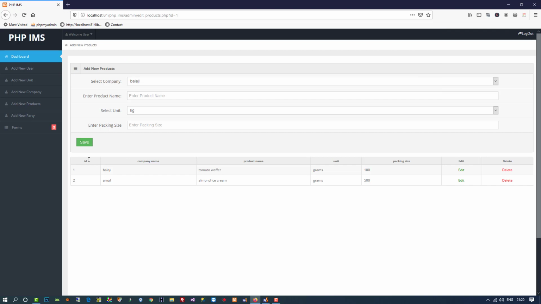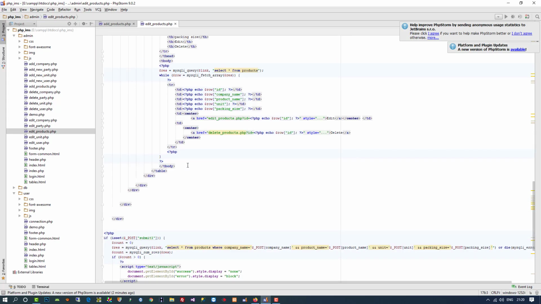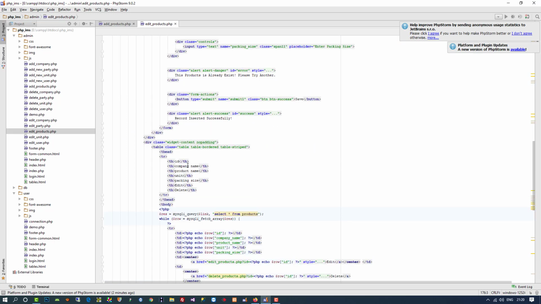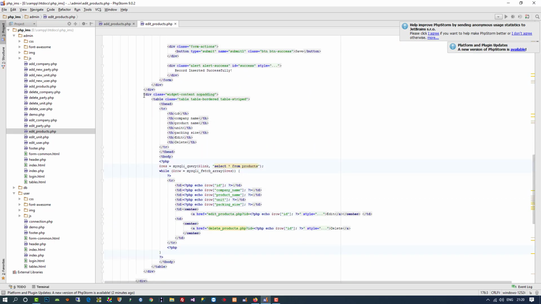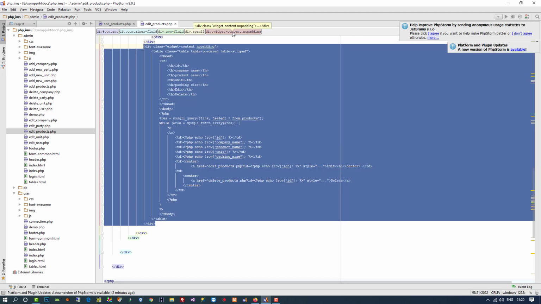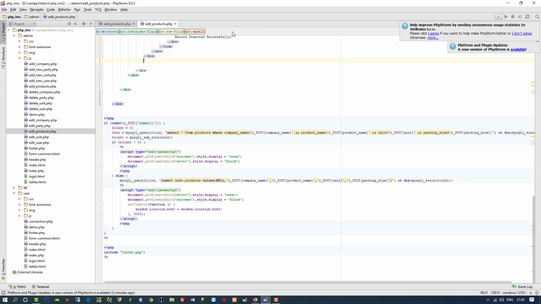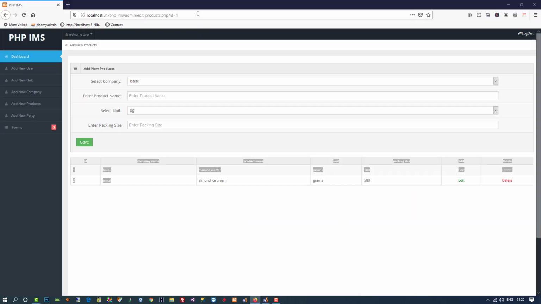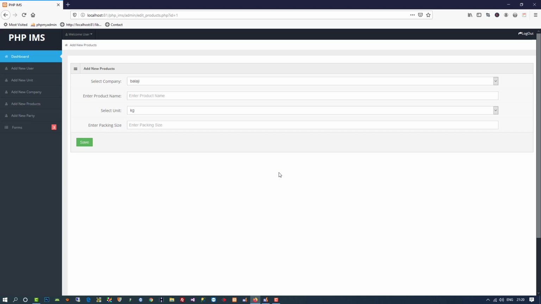First of all, we don't need this read table, so I am going to delete it. For that, you can see I have this div, and inside this we have this table. So I am going to delete it. I deleted that and now you can see it is removed from here.